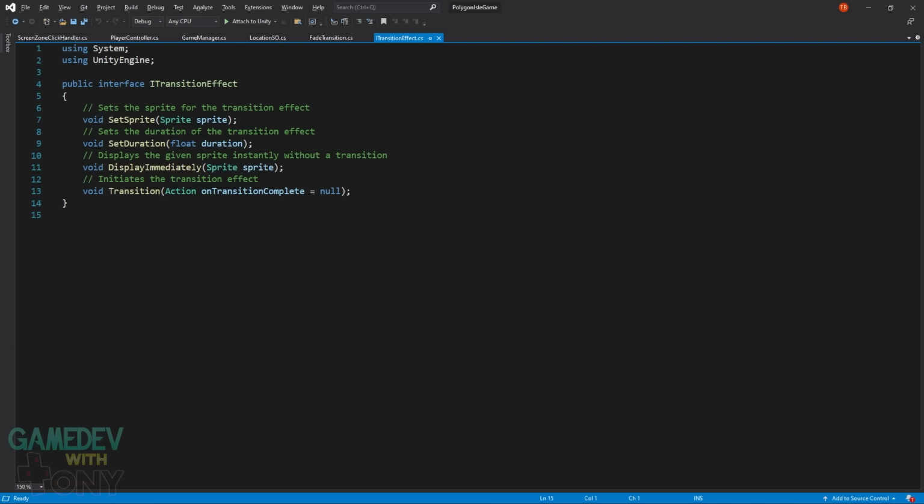The first script is ITransitionEffect, which is an interface. If you're unfamiliar with what an interface is, think of it as a contract or a blueprint for a class. It defines a set of members like methods, properties, or events that the class must implement if it claims to use that interface. It specifies what the class should do, but not how it should do it.